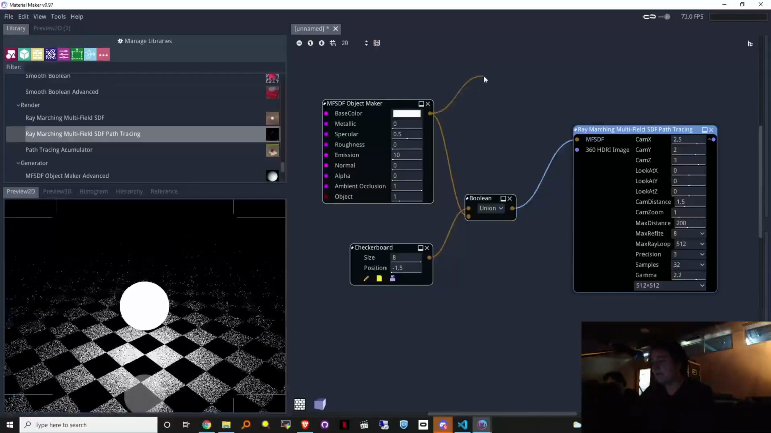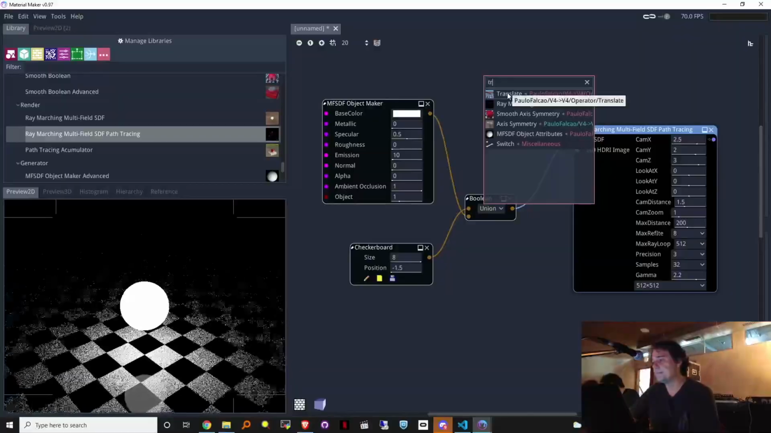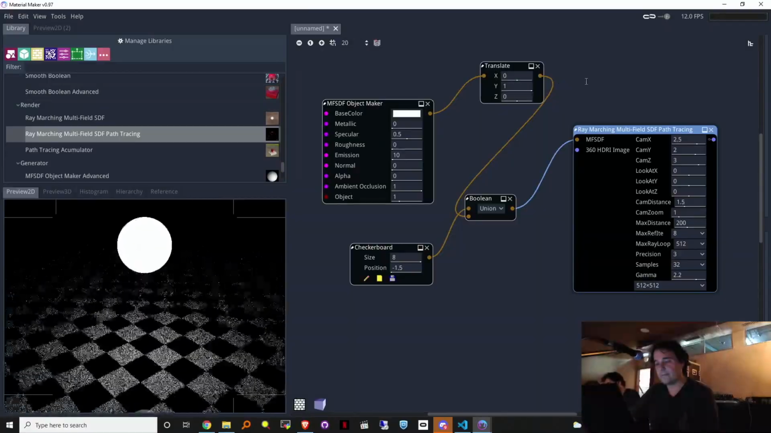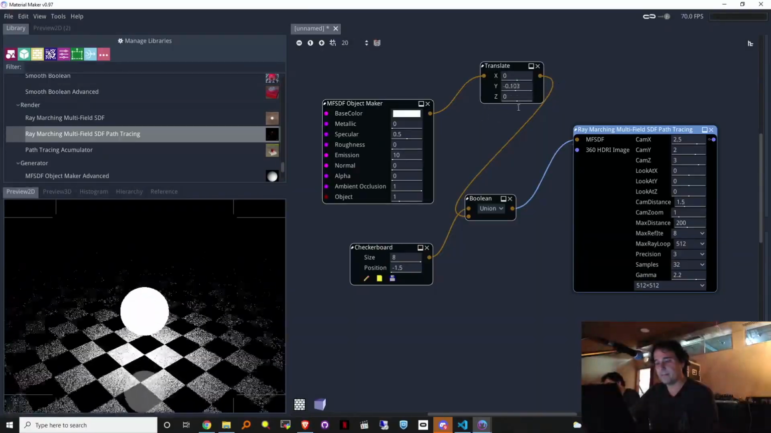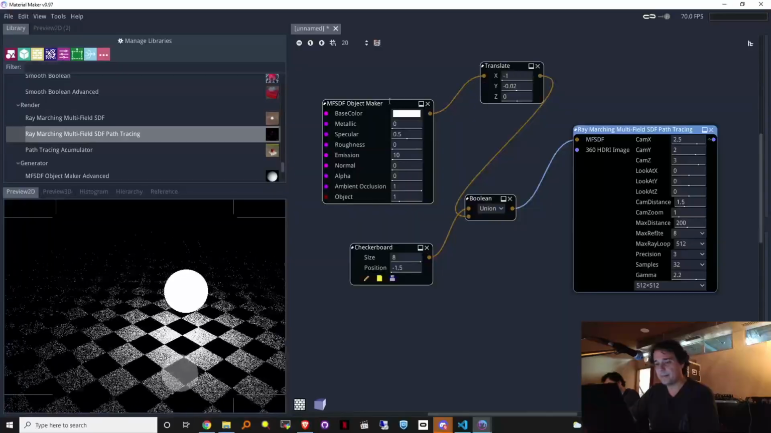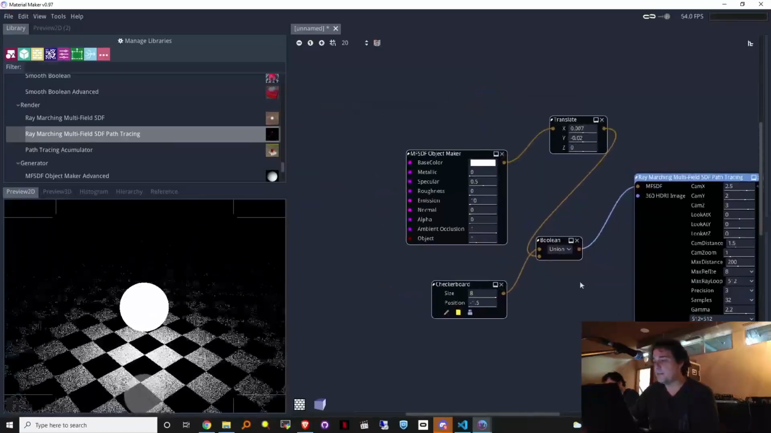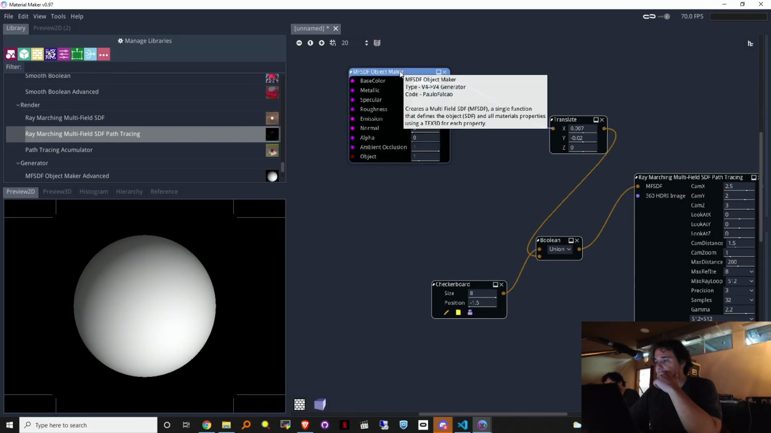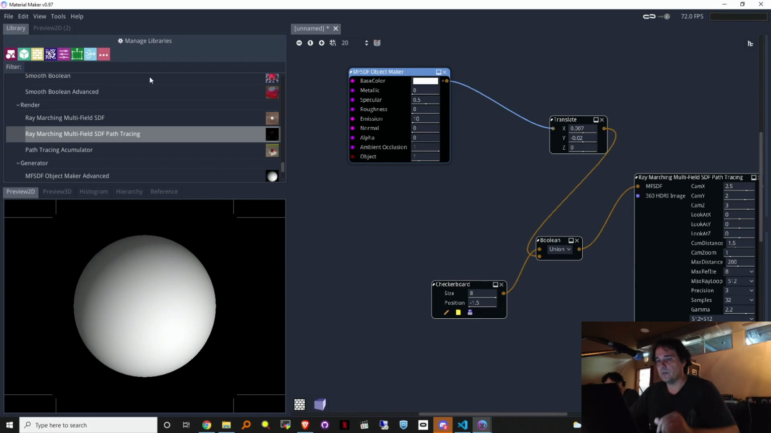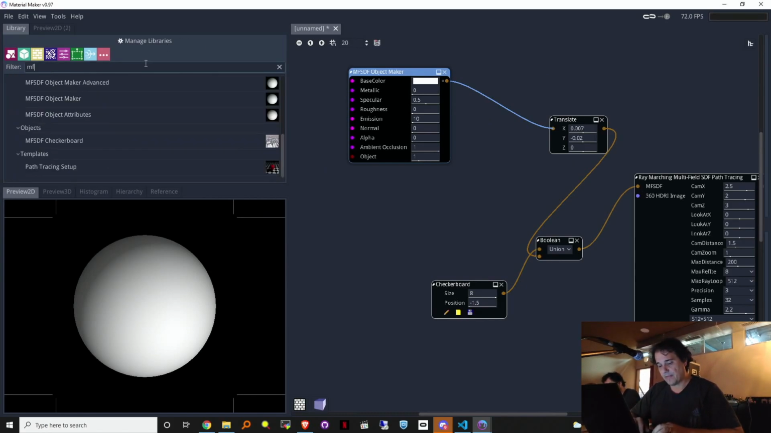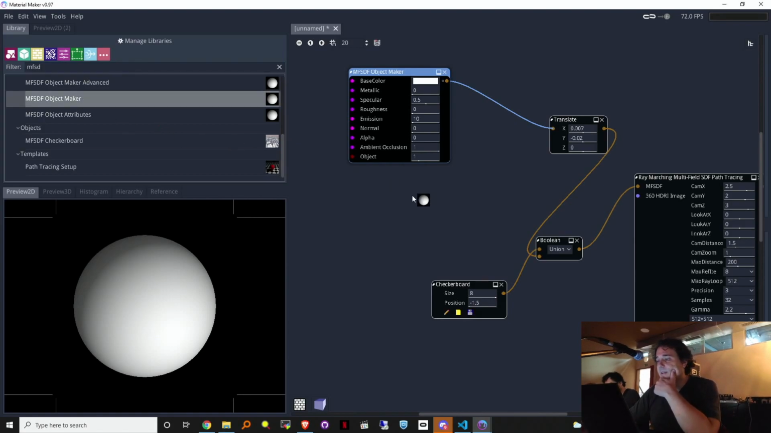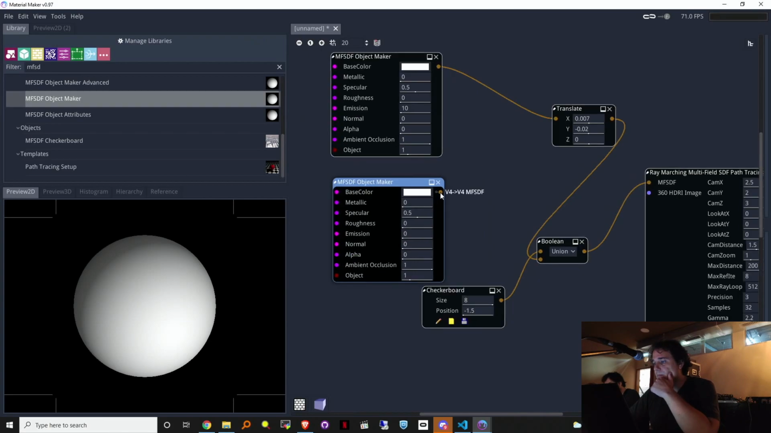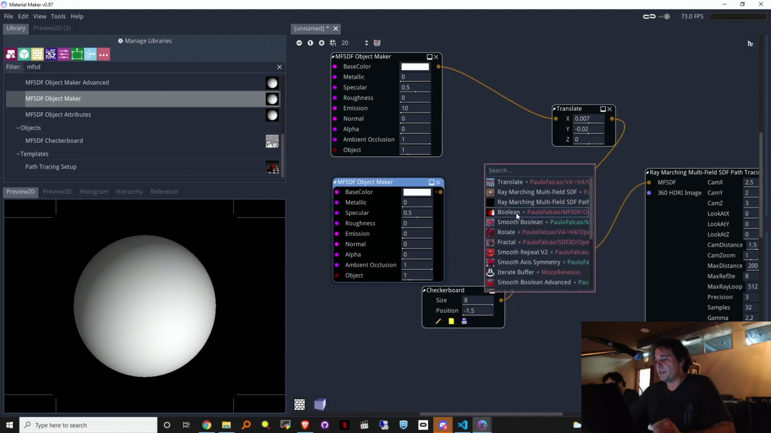Now, first let's play a bit with this. All right. Let's, for example, do a translate and move the light. What do you think will happen? Yeah. It's a light. We can add a different object. Let's do some MFSDF object maker. Use a boolean again.